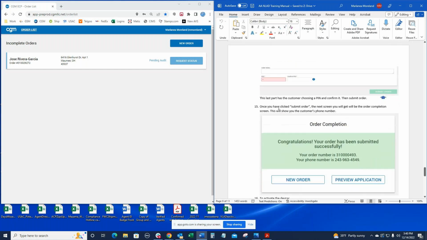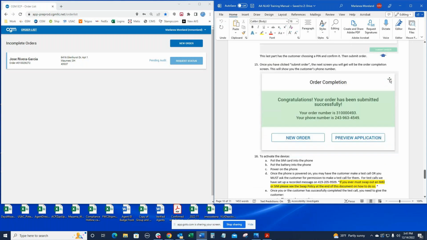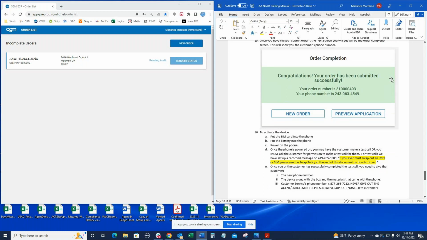And then at the next point, you will go ahead and choose a PIN for the customer. They actually choose this themselves. They may need to use it when reaching out to us or to like the CPUC or anybody like that. So have them choose a 4-digit PIN or whatever have you, and then also make sure they confirm it. Once they've confirmed, you'll go ahead and hit submit. And then after that, you'll get the order completion screen. It'll show your order number again, as well as the phone number that is now for the customer.